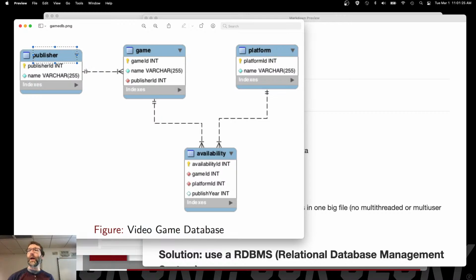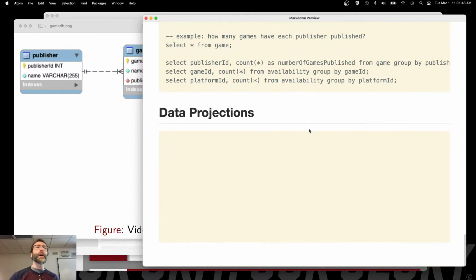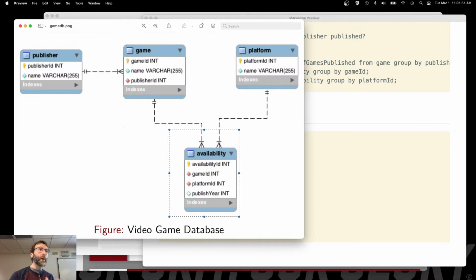And finally, we have a one-to-many relationship here. So we've modeled the idea that one publisher can have multiple games, but that one game only has one publisher, right? So it doesn't work in reverse. Now, if you wanted to model that, you could by creating a join table in between, just like we did over here, okay?